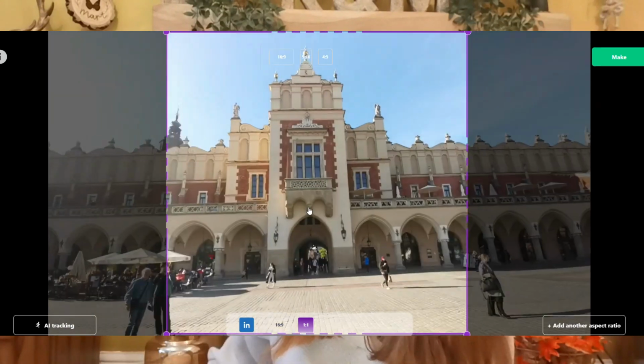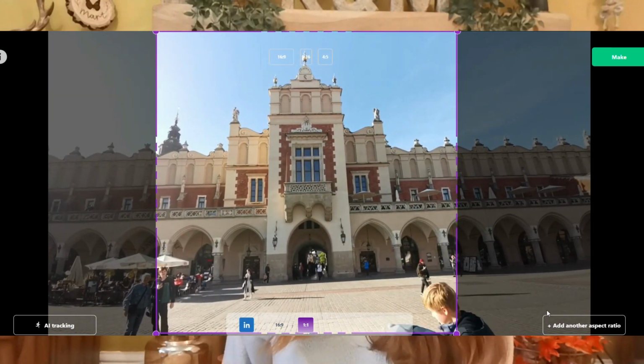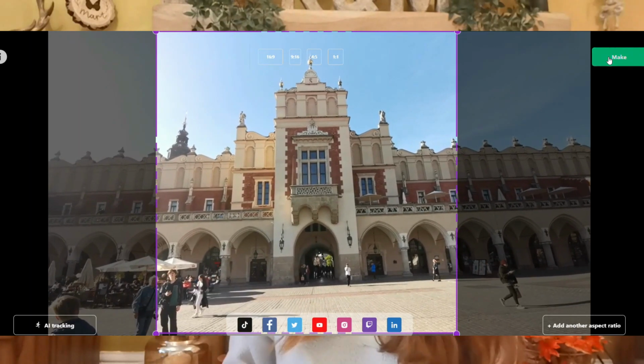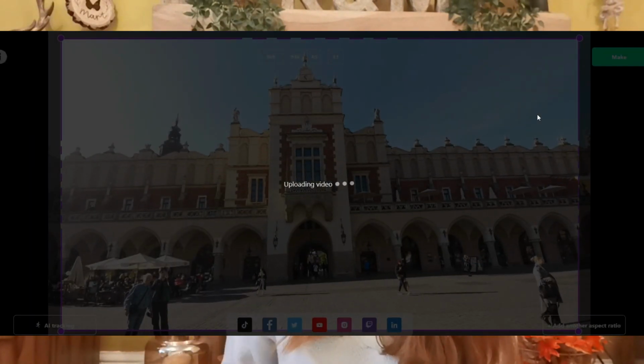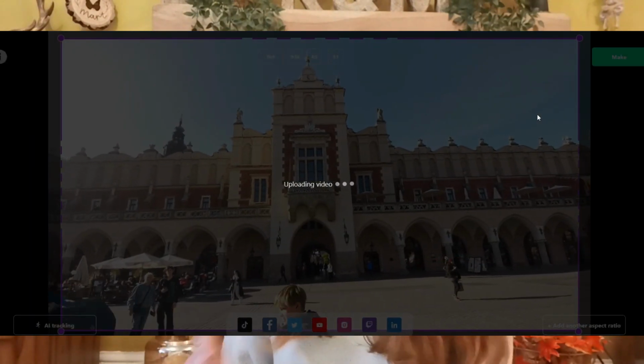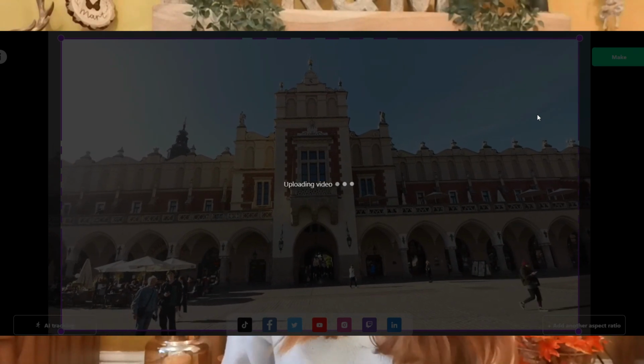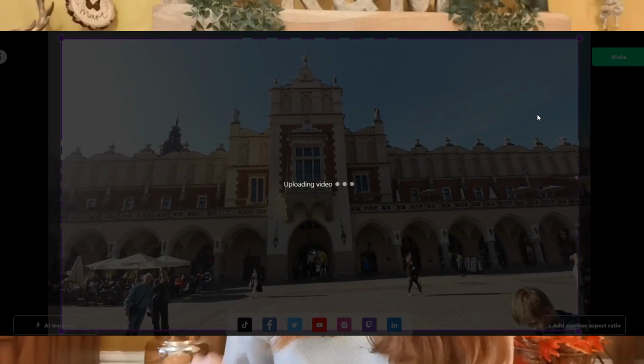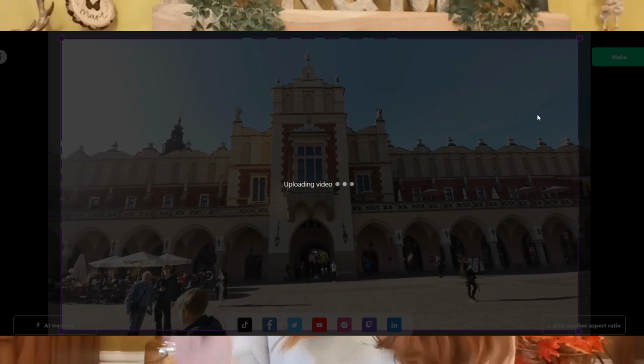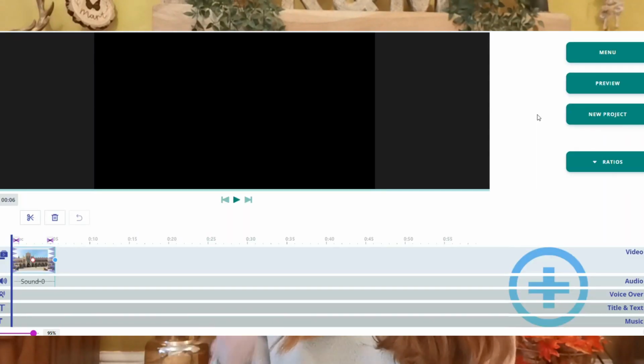So once you've selected how you would like your video to look using the cropper tool and the aspect ratio or ratios that you would like the video to be in, simply click on Make at the top right once you're happy. The second step is to efficiently edit these aspect ratios that were created in the previous step. Whatever edit is applied to one aspect ratio will also be applied to others that you've created too.